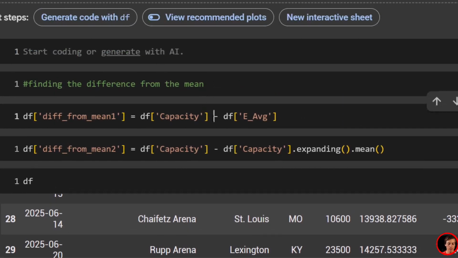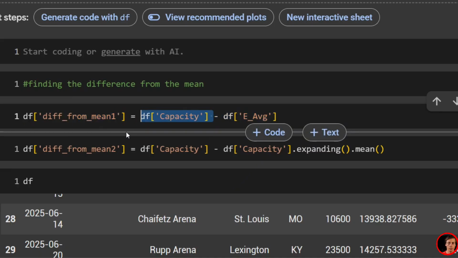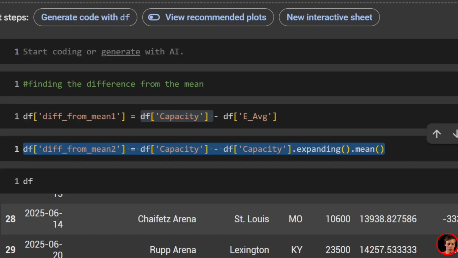All you want to take is your capacity in this side of things, or your one column. Then you subtract it from the mean that we have through expanding, right? Or you can just do this all in one line like that. You take your column and then you just do dot expanding dot mean.